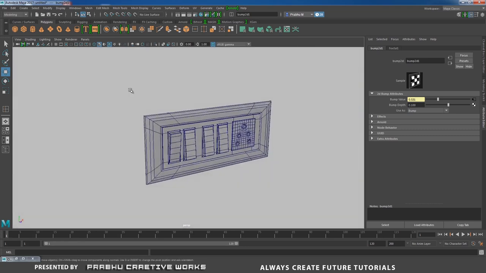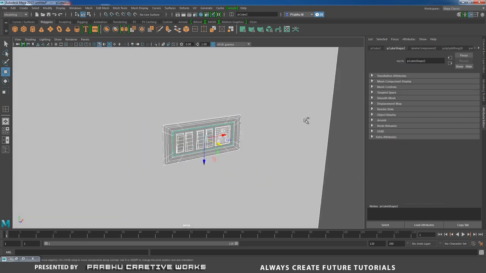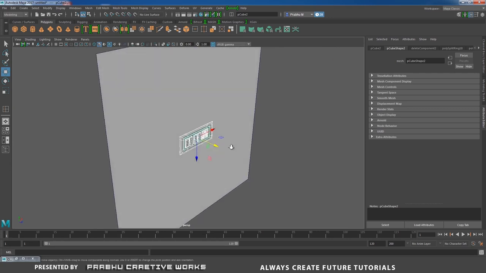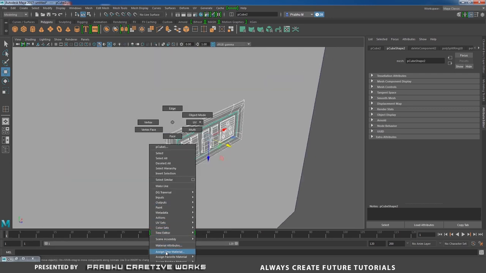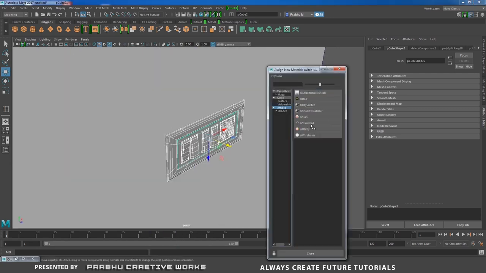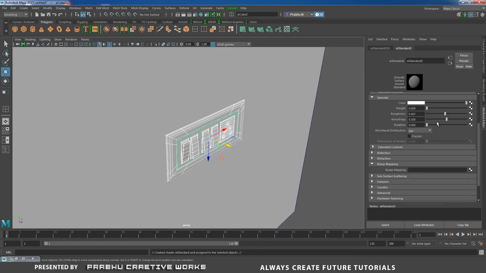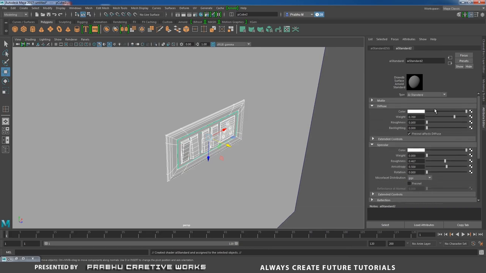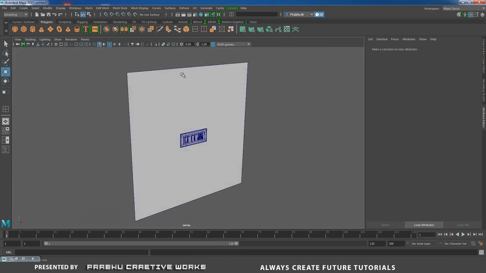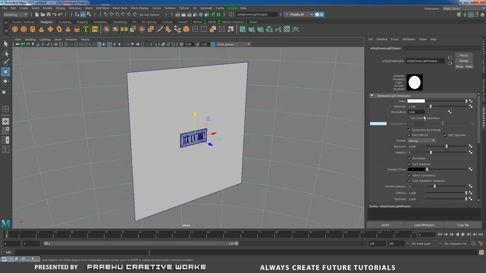So select all other objects, except the background. So right click and choose assign new material and choose Arnold AI standard. So I need to set color to white and specular weight to 1 and roughness to 0.5. So now I need to create a sky dome light. So go to Arnold light and choose sky dome light.